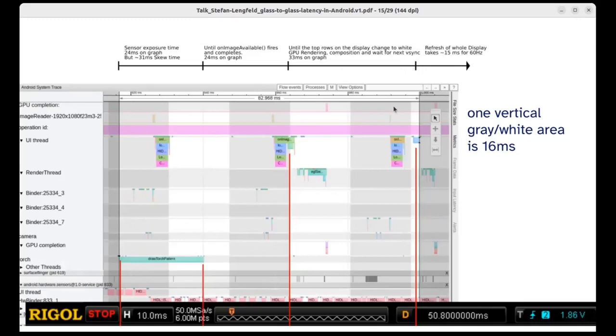One important point I want to mention here is that you see white and gray parts on the systrace graph, and these are exactly 16 milliseconds, which is roughly the refresh rate of the display. So already Android systraces correlate events nicely to things that happen on the display.